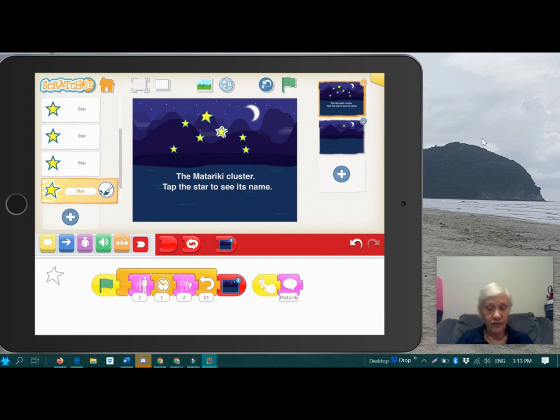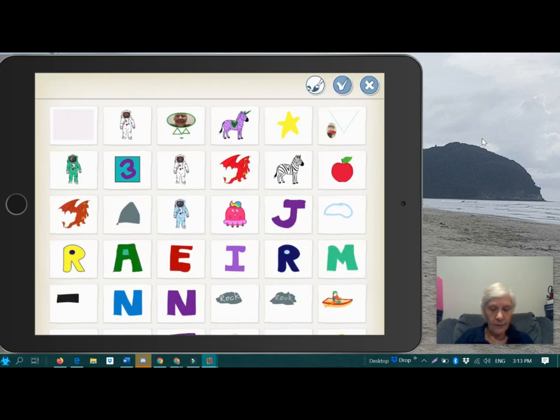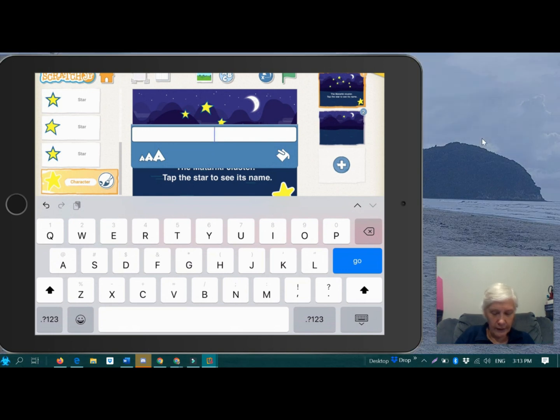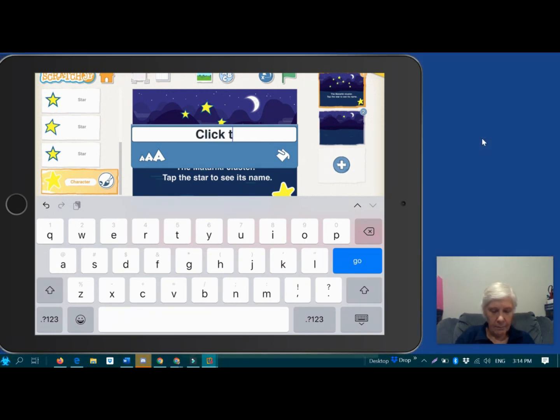Another way that you can change scenes is by putting in another object. For instance, you could have a little picture of Scratch in the corner with a little message underneath saying click Scratch to go to the next scene. So for instance, if I went here, I'm going to just add this big star, and I'm going to pop it down here, and I could go to the text and go click the big star to go to the next scene.